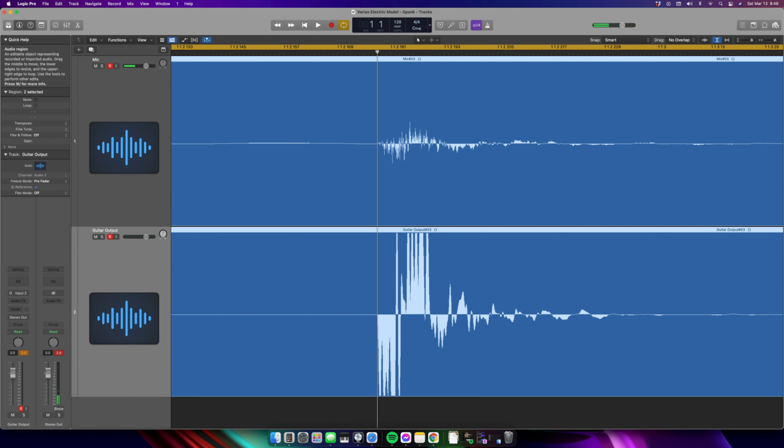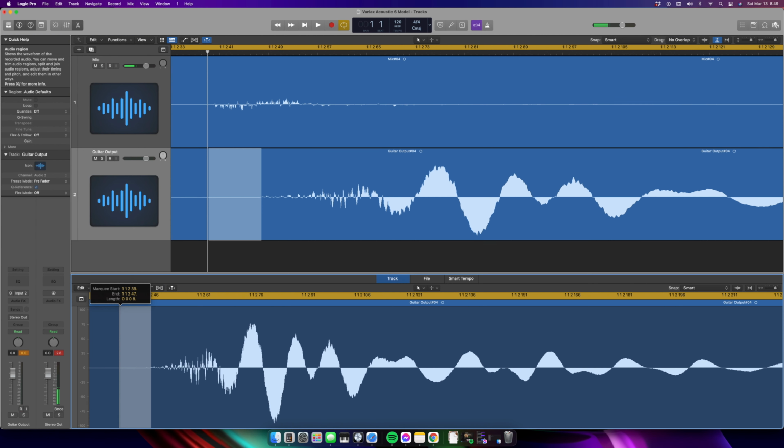So I tested the Spank. I didn't test all the other guitars. There's a chance that maybe some of the other electric guitars or some of the models, particularly maybe the 12-string models like the Rickenbacker, might have latency, but I didn't test it. I just kind of wanted to get an overview.